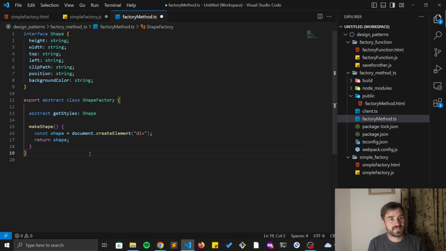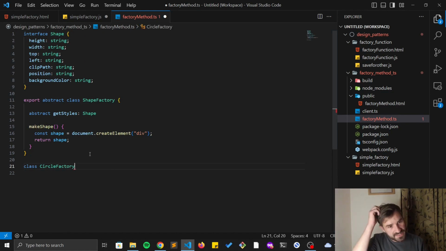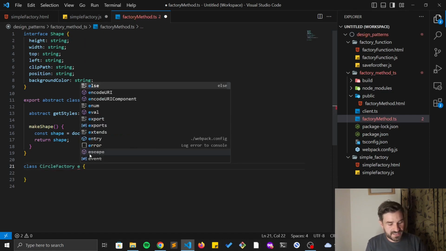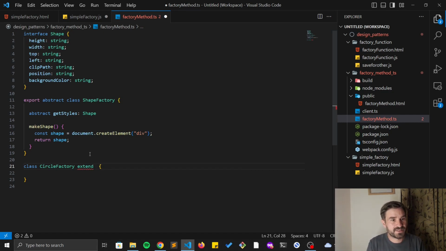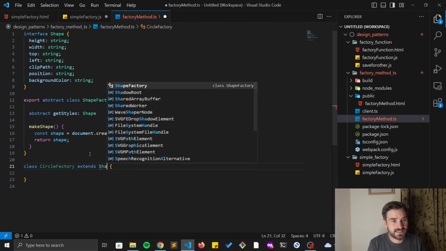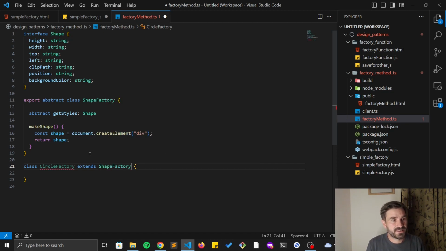So let's make one of these subclasses and stop being so abstract. I guess we should make a circle, right? So we'll do a class Circle. No, it's going to be a CircleFactory, because this one's going to be kicking out as many circles as we want. So it's a factory. And what is that CircleFactory going to do? Well, what it's going to do is extend our abstract class, extends ShapeFactory, so that it can inherit makeShape and implement getStyles.